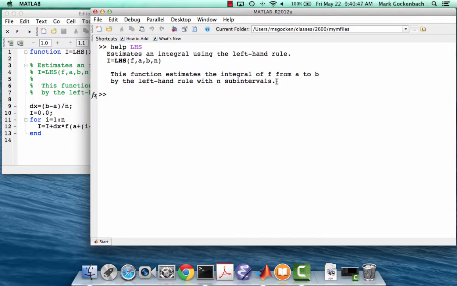When you write this initial block of comments that's going to be accessed by the help command, make sure that you explain how to call the function, what the inputs mean, and what the outputs mean.